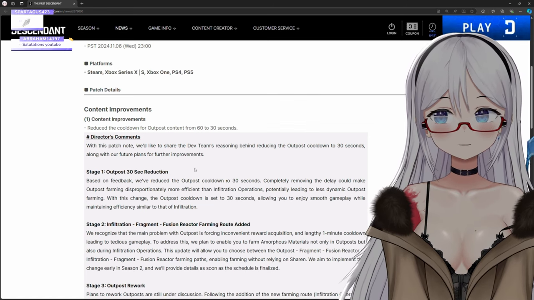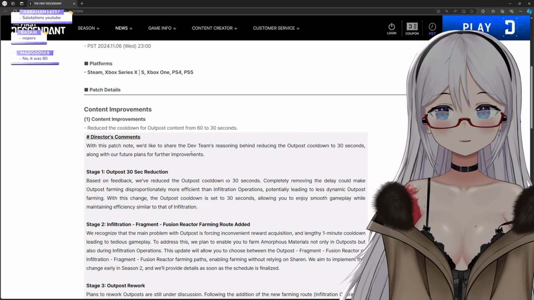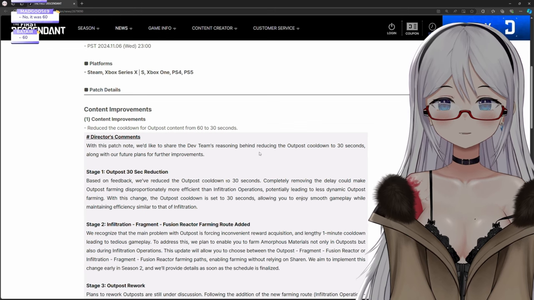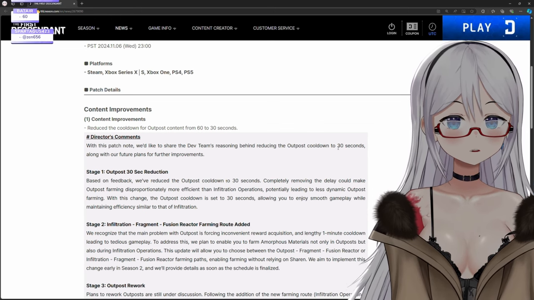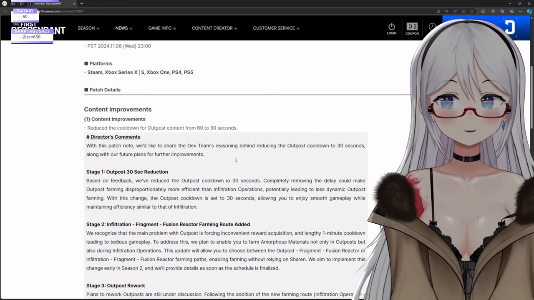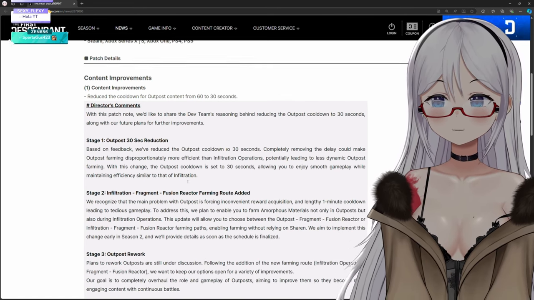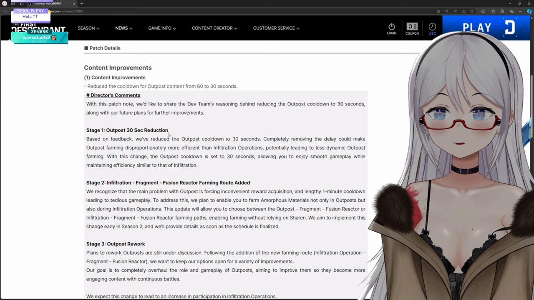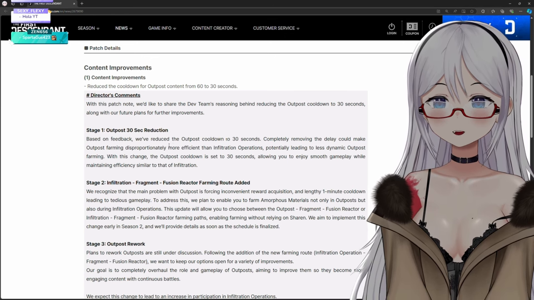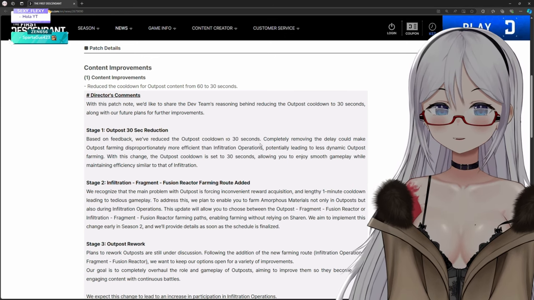Yeah, but anyways. With this patch note, we'd like to share the dev team's reasoning behind reducing the outpost cooldown to 30 seconds, along with our future plans for further improvements. Stage 1, outpost 30-second reduction. Based on feedback, we reduced the outpost cooldown to 30 seconds.